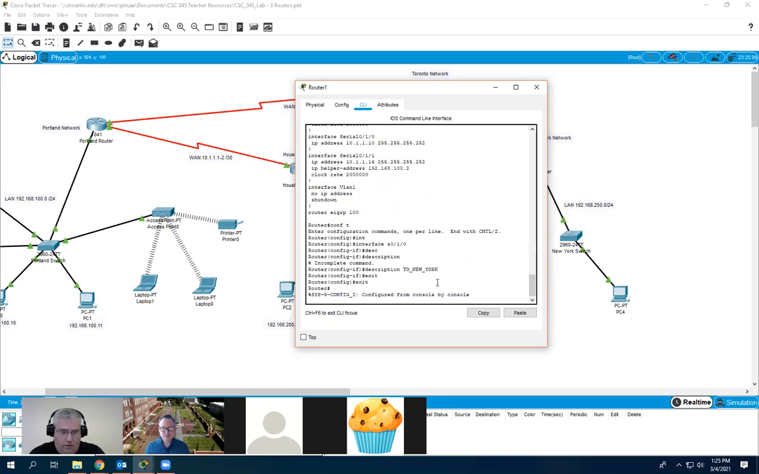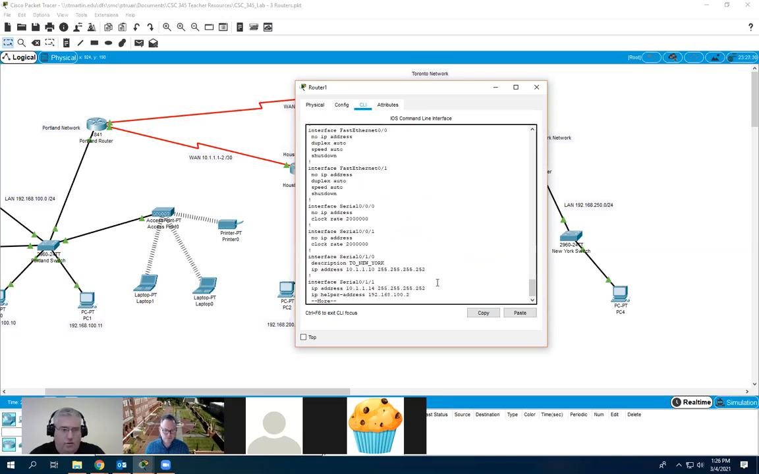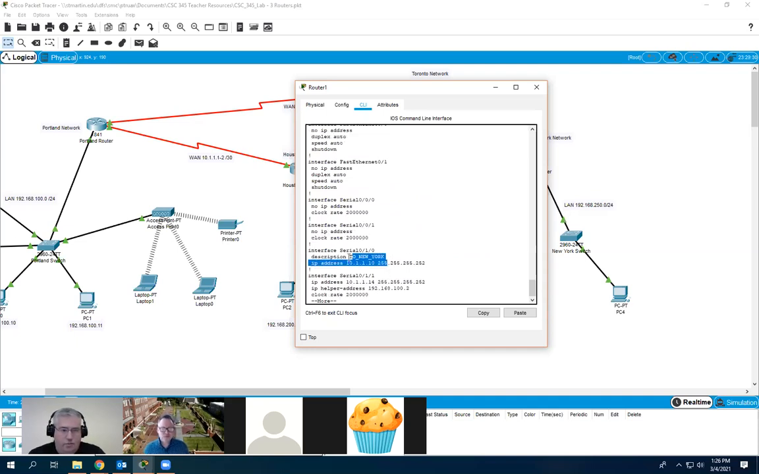Now get back into just the command and do a show run. Now you can see it says TO NEW YORK. So you can label your stuff.